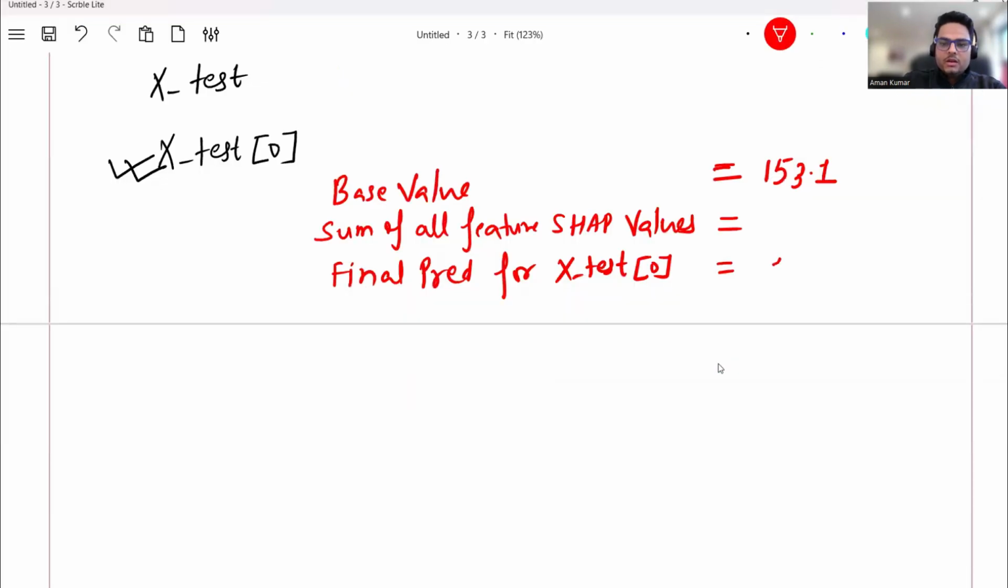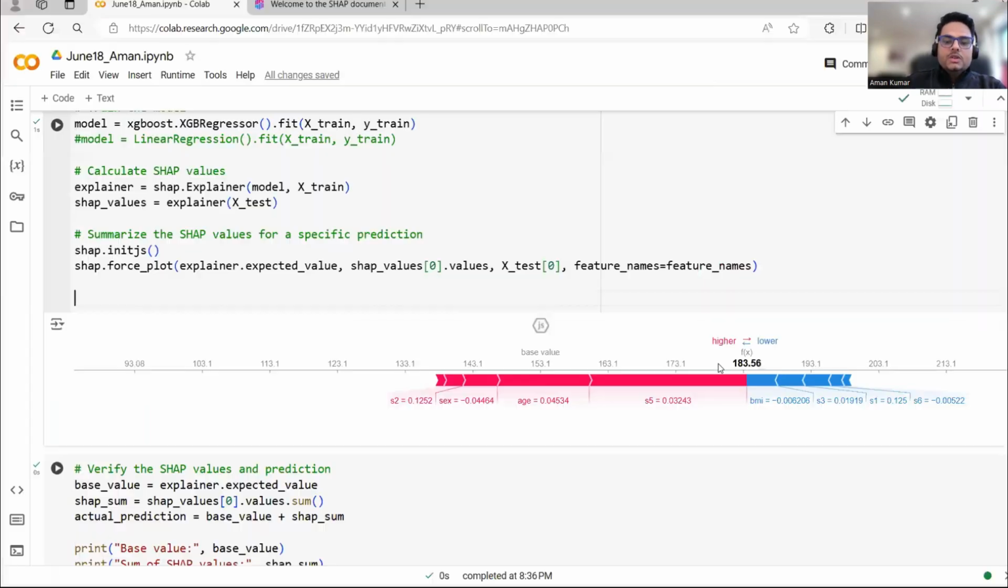So I'll write here 183.56. Which means that the sum of all feature SHAP values should be the difference of these two. So let me see that. In this chart, whatever you see in red color, when I hover my cursor, higher on the right-hand side tells me what is increasing my value, and these blue ones say what is decreasing my value. So it starts from 151. Age is increasing, S5 is increasing, sex is increasing, S2 is increasing, but BMI is decreasing, S3 is decreasing, S1 is decreasing, S6 is decreasing.